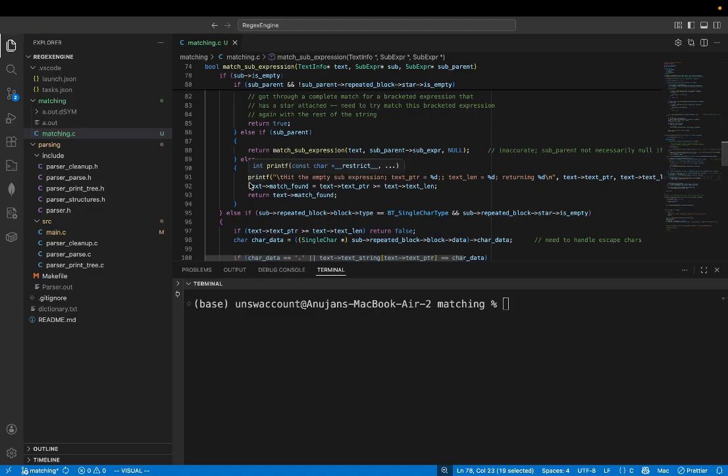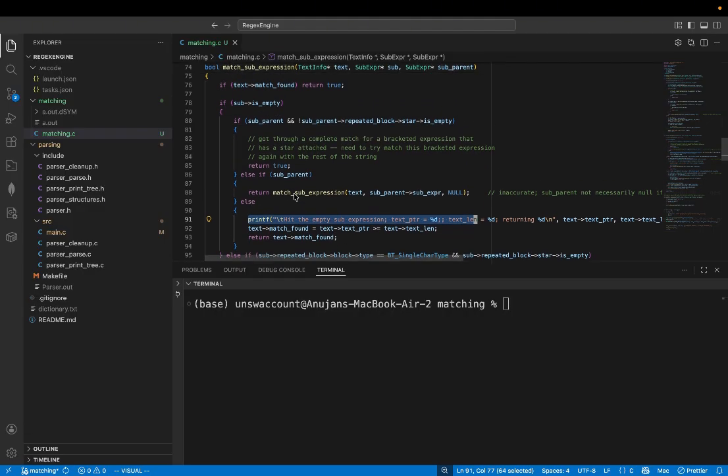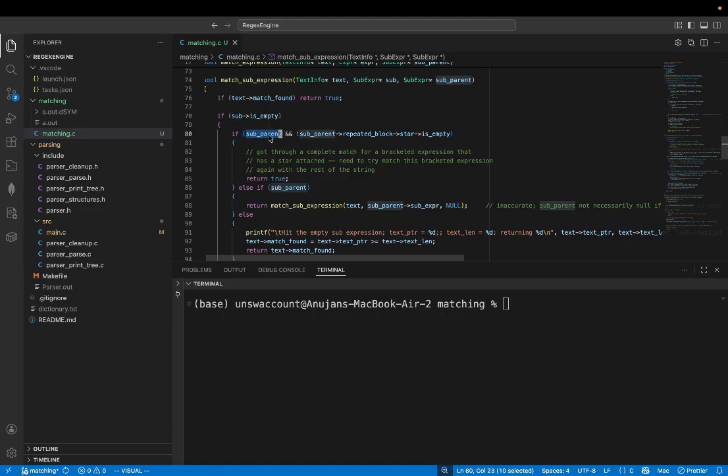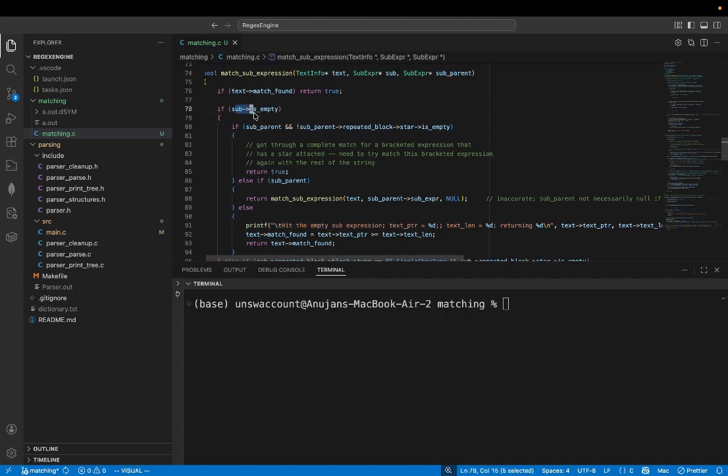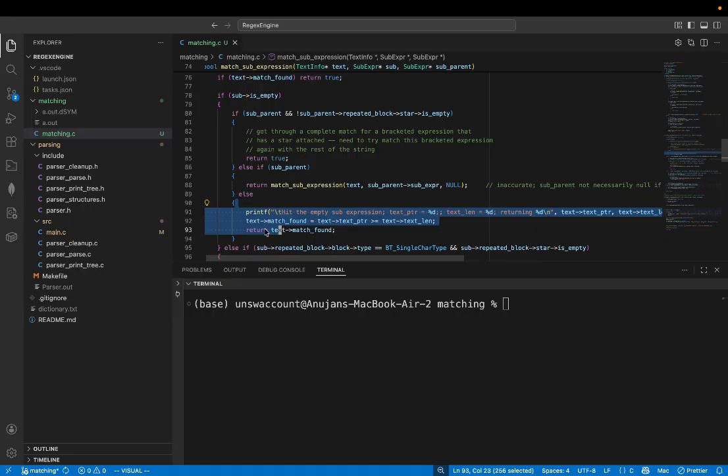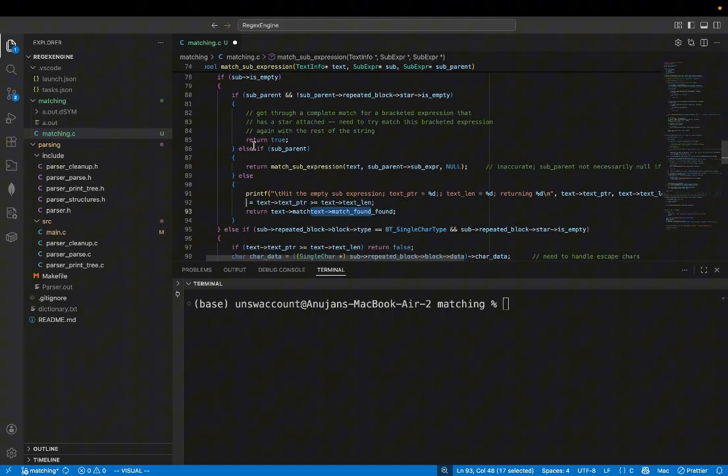So what I found is, if sub is empty, and we have this position where there's no subparent, so we're at the end of the line and at the end of the regex. We can check if we found a match by making sure the text pointer points past the text length, and therefore we can set that Boolean field match found to true.